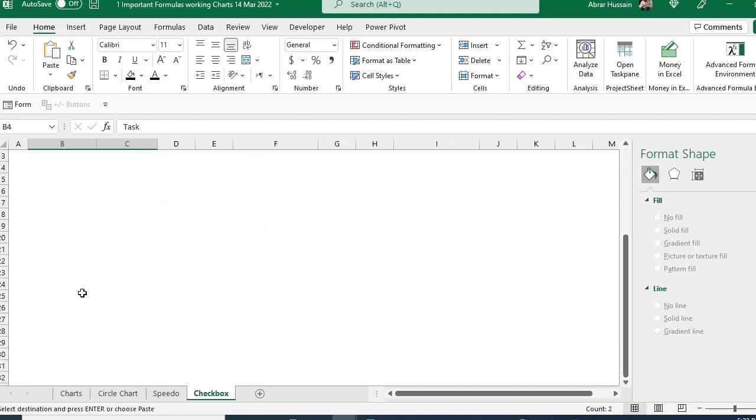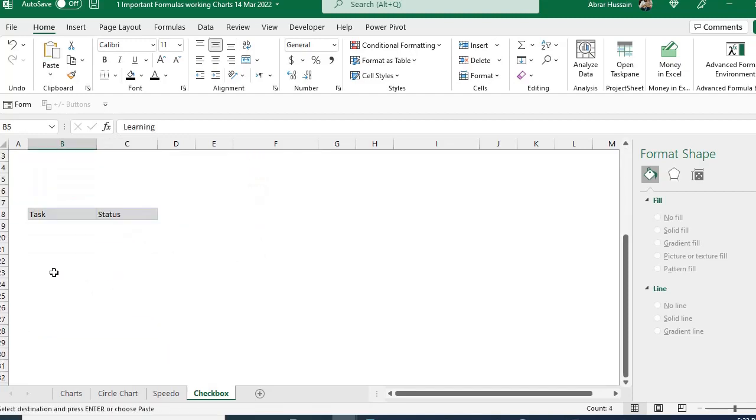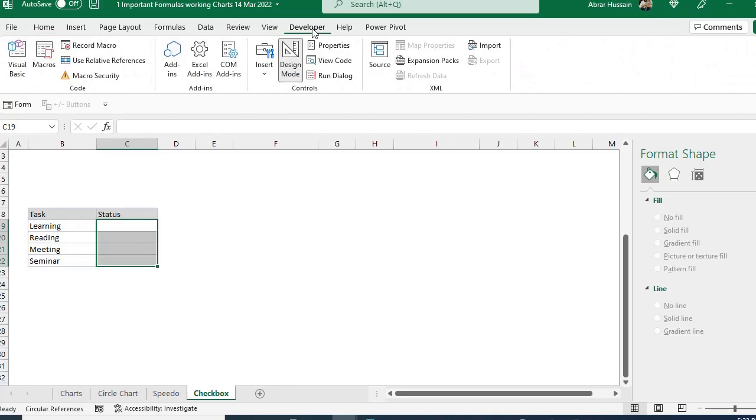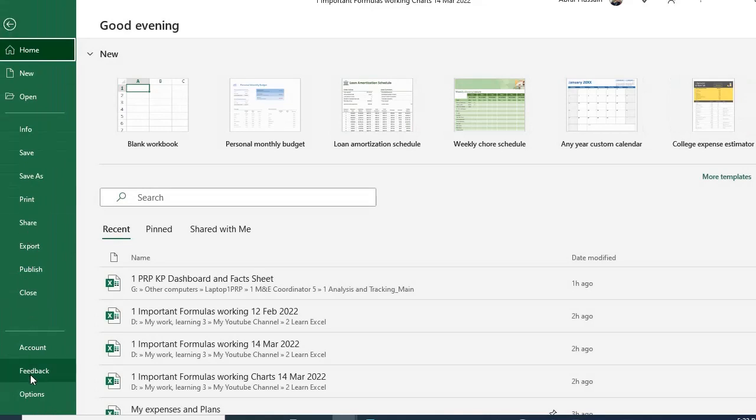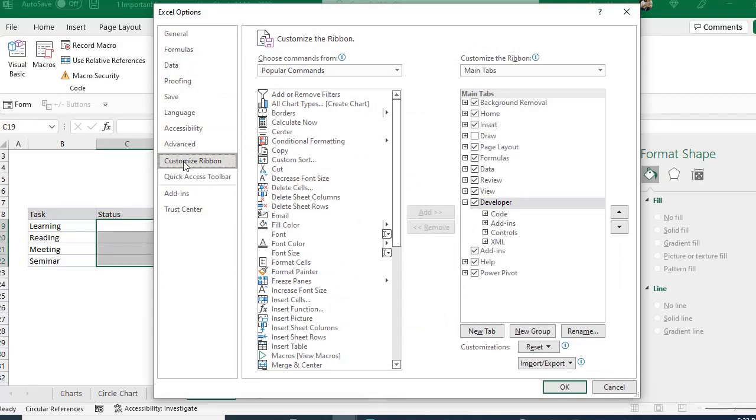First of all, you need these two columns, task and status. And here mention all your tasks that you are going to do. Now in the status column, I need a checkbox. So for that, you need to have this developer tab on. If this developer tab is not on, you can go to file, here to the options, in the options customize ribbon. Now here when you click this customize ribbon, you will see here a developer tab.